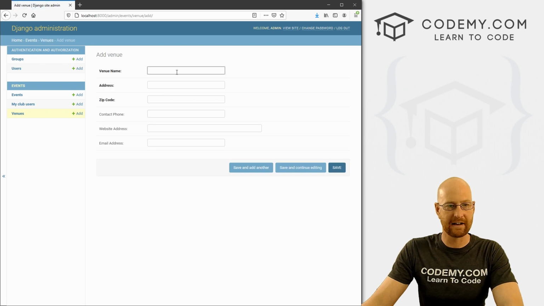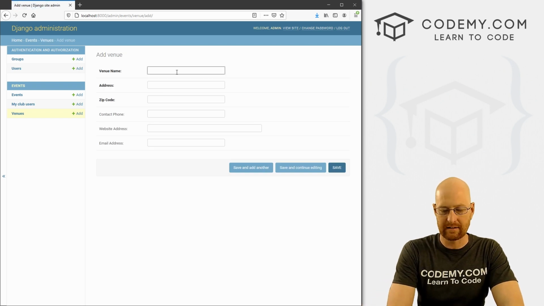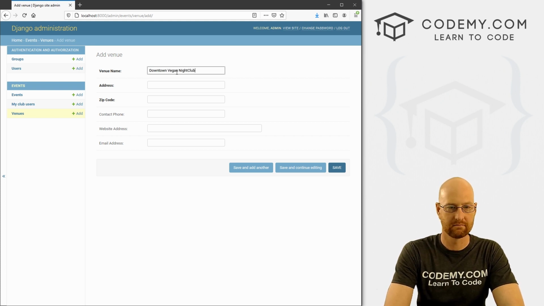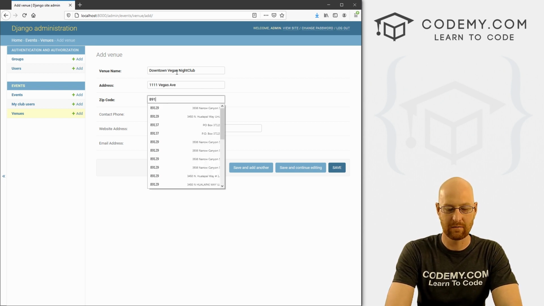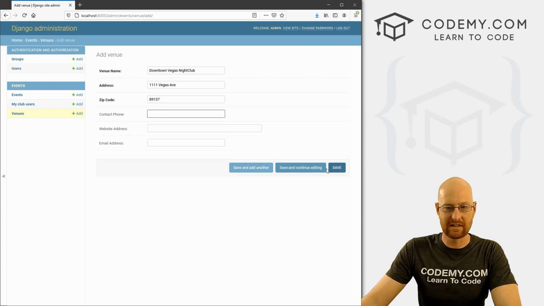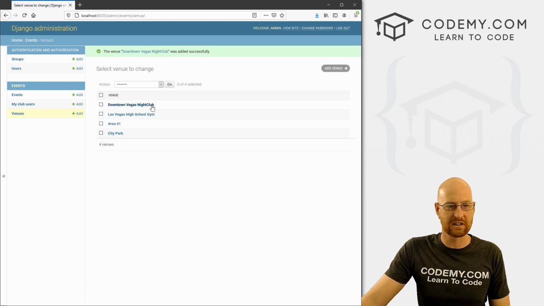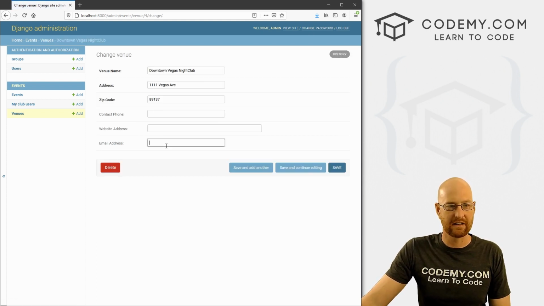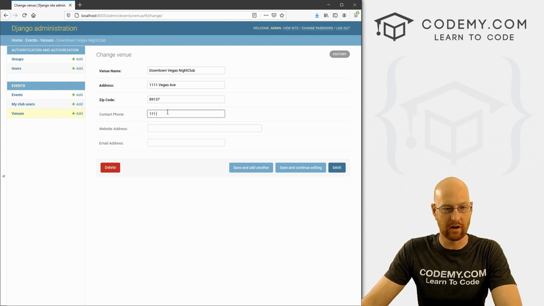So if we wanted to add a new thing, we could make this Downtown Vegas Nightclub. The address is 111 Vegas Avenue. Zip code is 89137. And we leave these all blank. We click save. It works just fine. We click this. They don't have anything in them. Now we can put something if we want, right? But we don't have to. Come back. There it is.